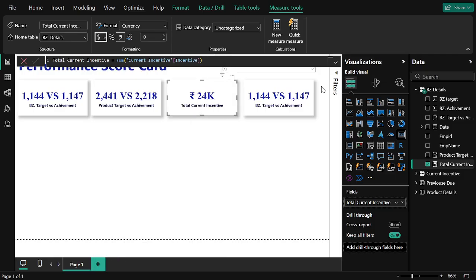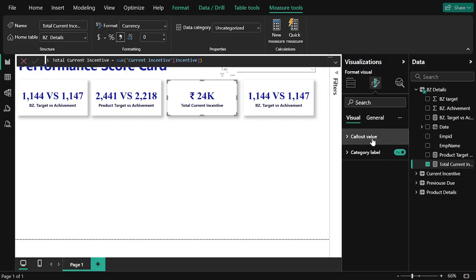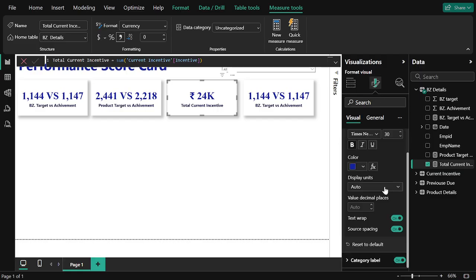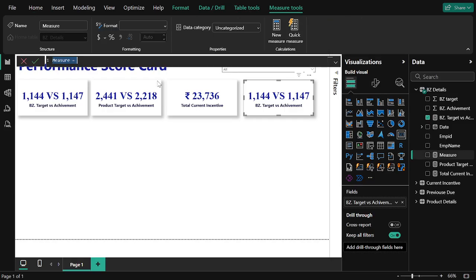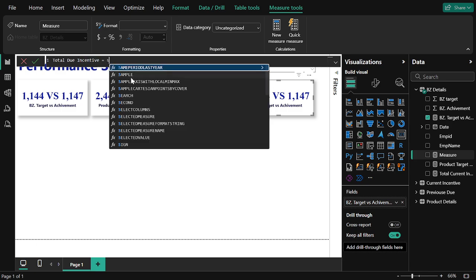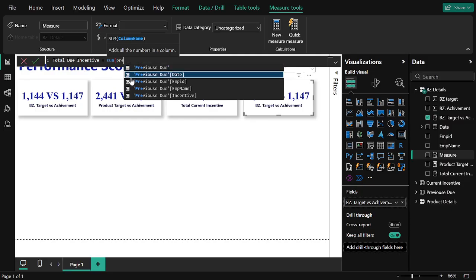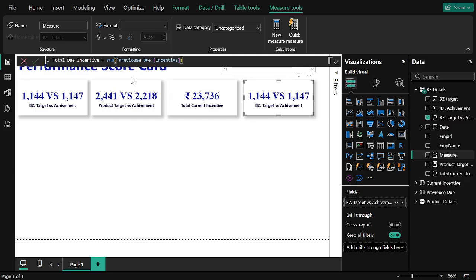This is something in the K. I don't want it in the K, I want the absolute number. So callout value will be here, not auto, it will be none. This is what you should have. And next, you should create a measure for total due incentive. Okay, sum previous incentive. That's it. As soon as you have it, just remove it and drag total due incentive.